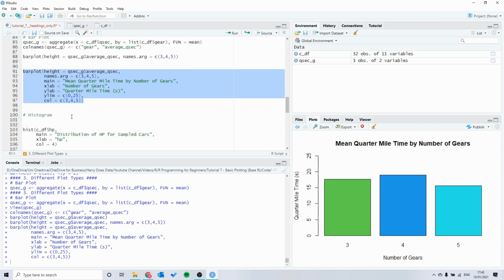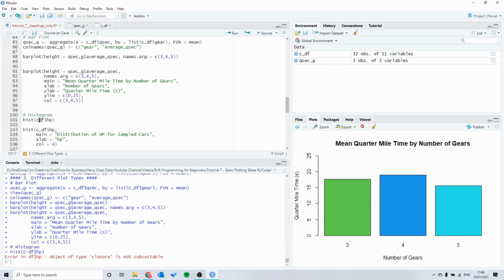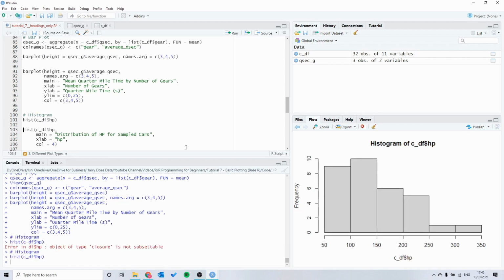So on to histograms. A histogram is an approximate representation of the distribution of numerical data. So we want to group our numerical data and then try and show its distribution. This is very easy using the base R package. There is a function called hist. Let's take a look at the distribution of the horsepower of the cars. So we want our C data frame and then horsepower. I need to make sure I get an underscore in there. And you see it's as simple as that.